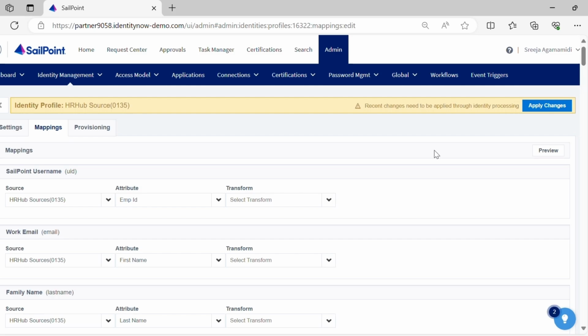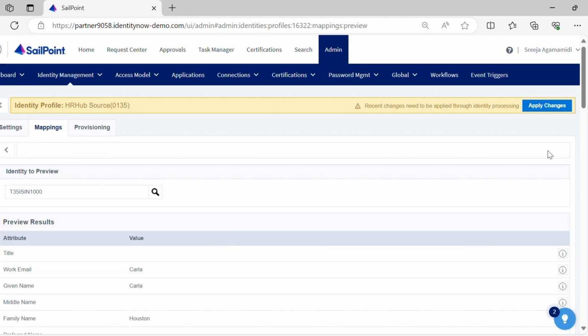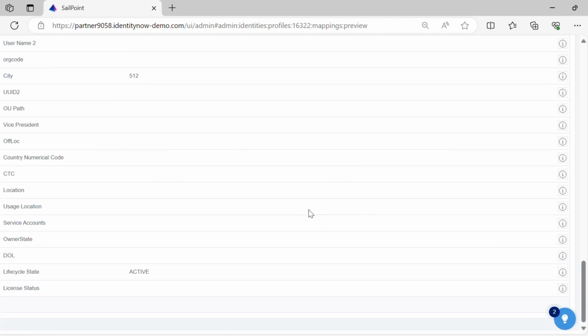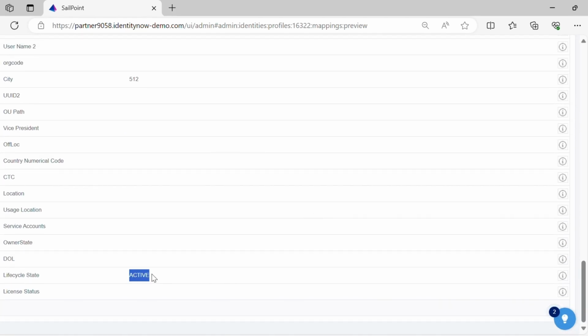Now let's apply the transform to the lifecycle state attribute. Let's see the attribute value before applying the transform. You can see the attribute value is in uppercase. Now let's apply the transform to this lifecycle state attribute.